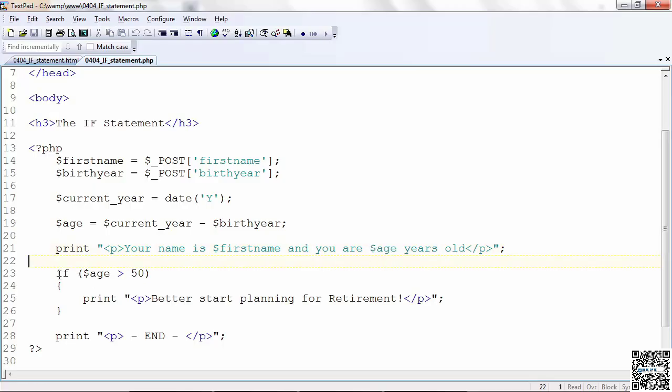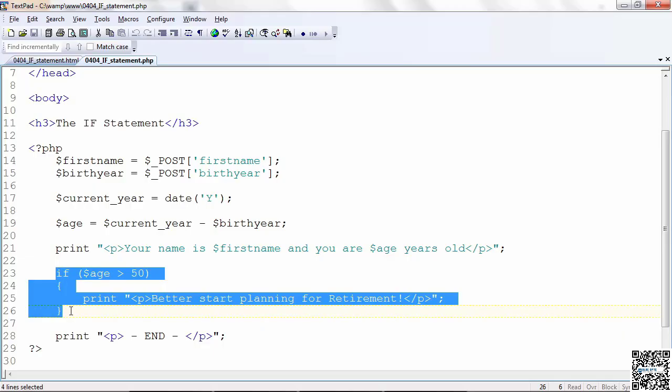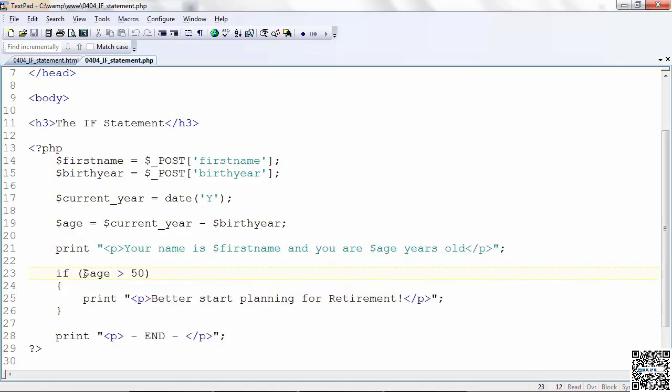Now, here is an if statement. This is the first time we're going to make a decision, and we're going to do something different on the web page based on a value, really based on a comparison. This is the comparison. $age, the value stored in there, is it greater than 50?